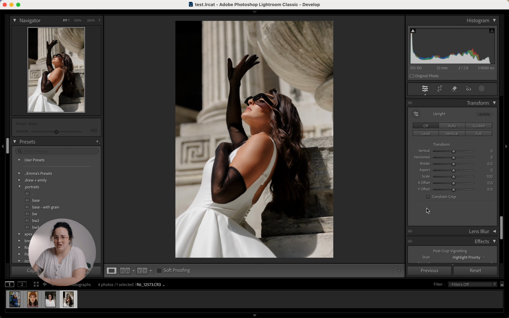A lot of photography, honestly, comes down to preference. It's like the Picasso quote of learn the rules like a pro so you can break them like an artist. I feel like that's very applicable to editing a portrait in Lightroom.